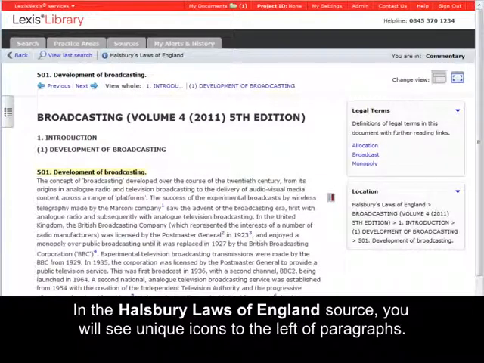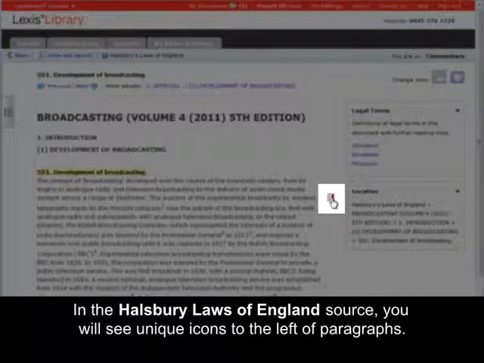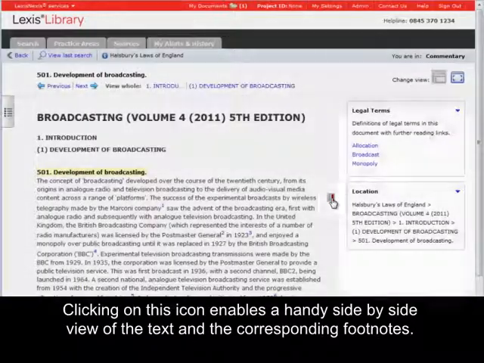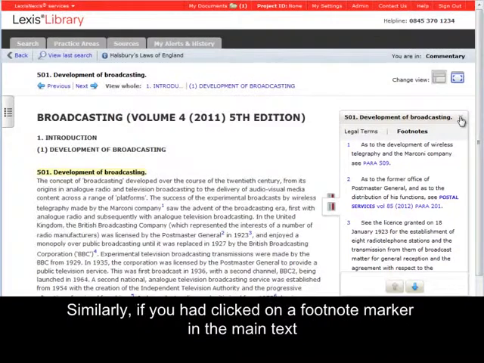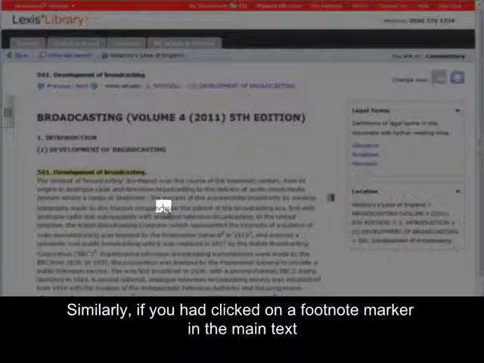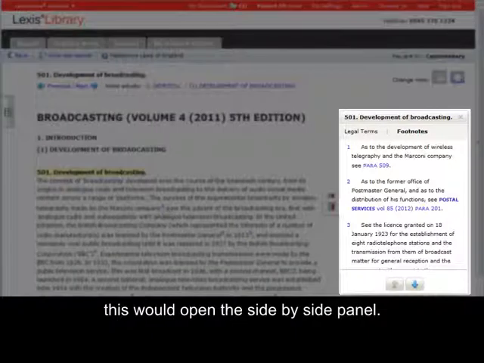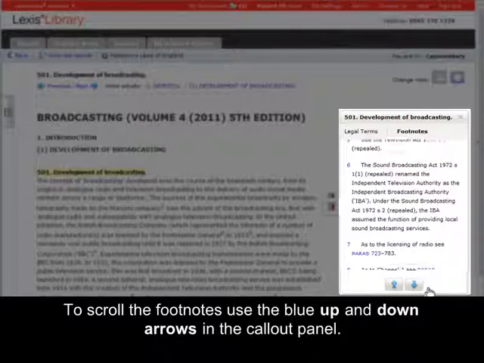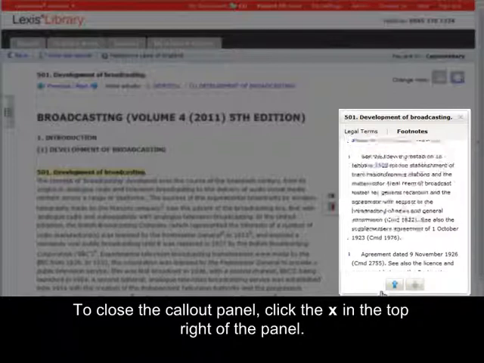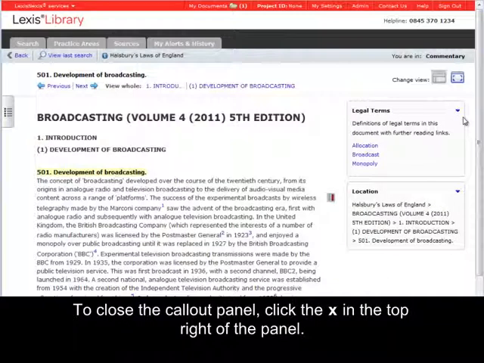In the Halsbury's Laws of England source, you will see unique icons to the left of the paragraphs. Clicking on this icon enables a handy side-by-side view of the text and the corresponding footnotes. Similarly, if you had clicked on a footnote marker in the main text, this would open the side-by-side panel. To scroll the footnotes, use the blue up and down arrows in the callout panel. To close the callout panel, click the X in the top right of the panel.